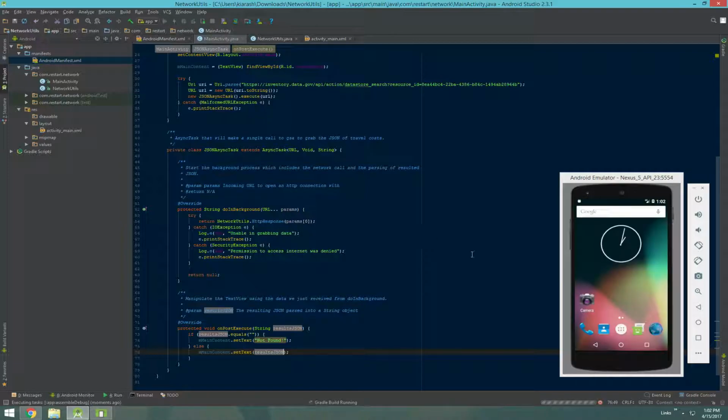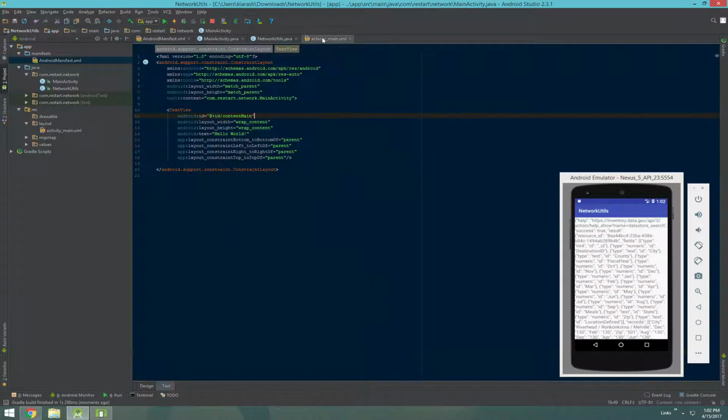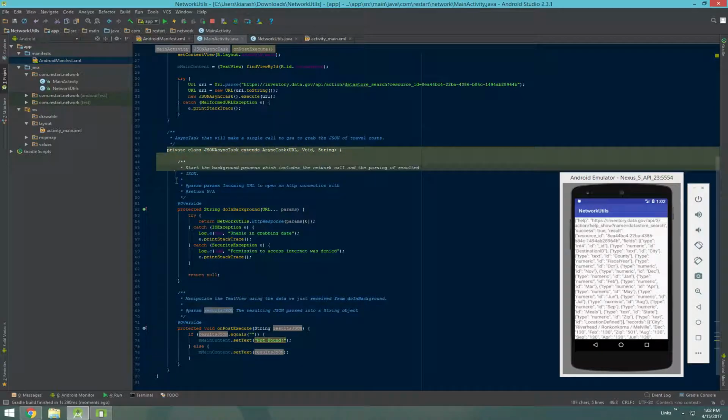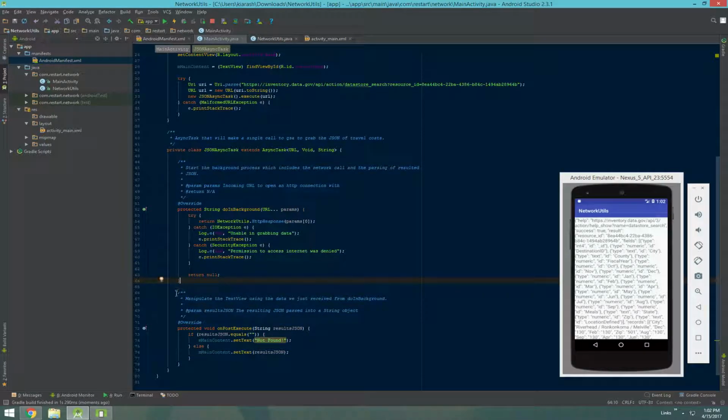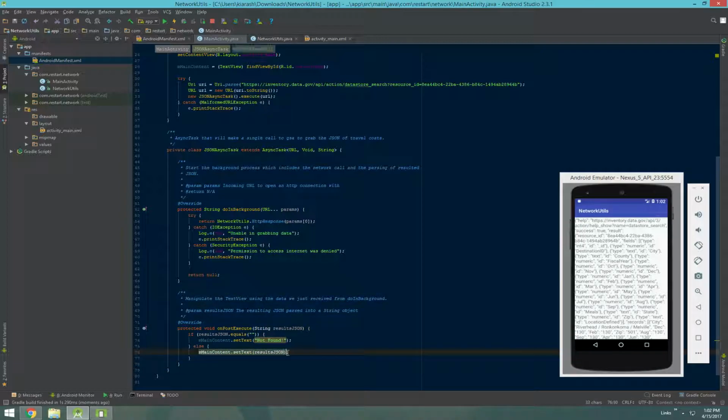Let's go ahead and run the app again. You'll see that it starts by having the hello world, which was the text set by default in our UI, but then it will run the network call in the background, and after it is done, which takes a little bit, it will update the contents of our text view to our result JSON. Okay, and I believe that covers the tutorial.